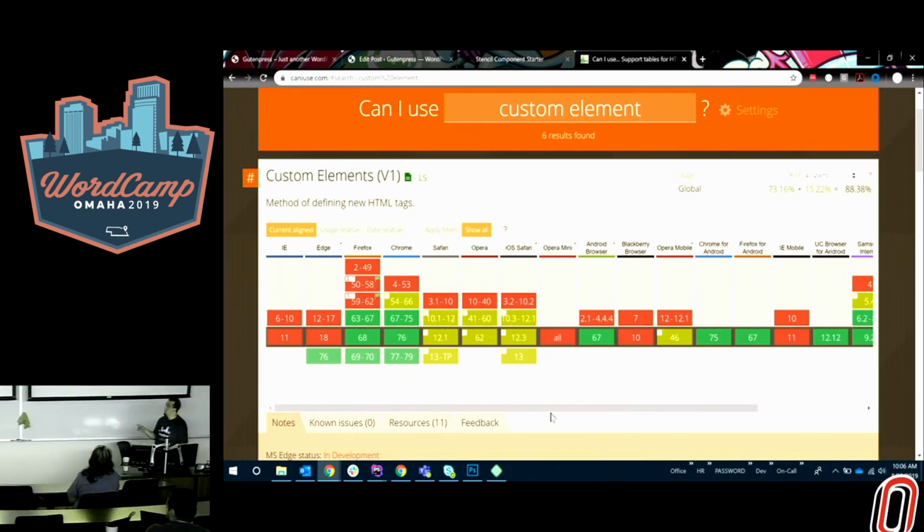So, Stencil will generate polyfills for us that make it so that we can see our custom element in Internet Explorer, right? And when we're putting custom elements or web components into WordPress, we have to consider older browsers. That's one of the big things about WordPress, is it works everywhere. And so it would probably make sense for us to build something that works in older browsers as well.